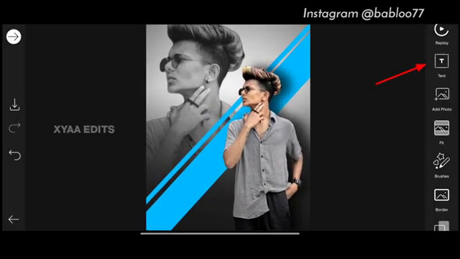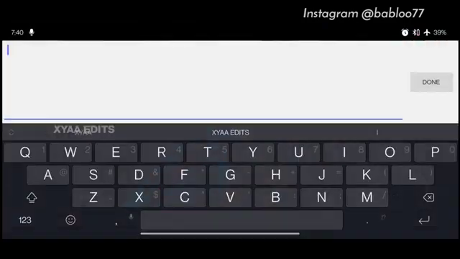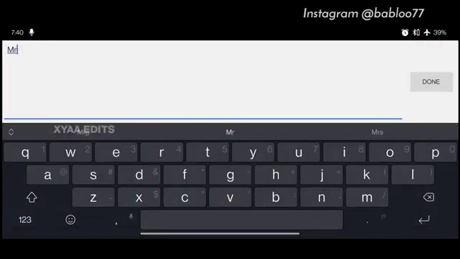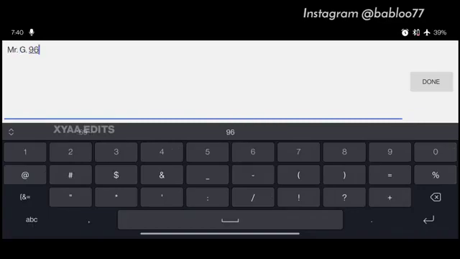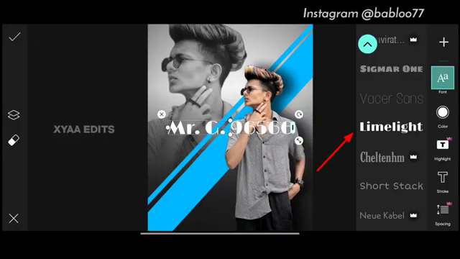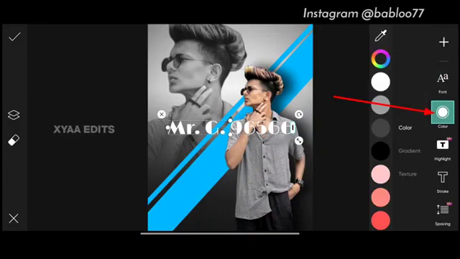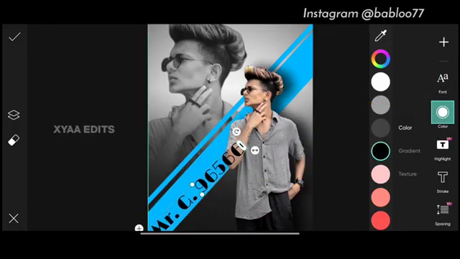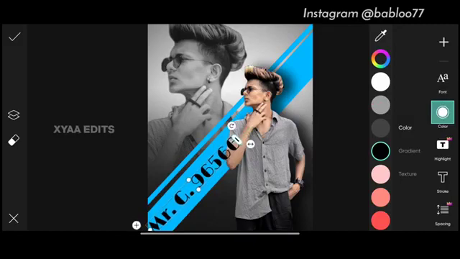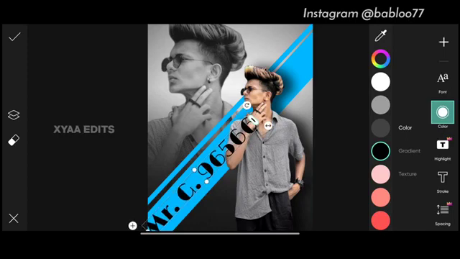Next step, go to text. Write the model name as you wish. Tap on OK. Tap on tick. And you have to select this Limelight font available in PicsArt. Now tap on color. Select the black color. You can select whatever color you want. You can arrange it perfectly like this.